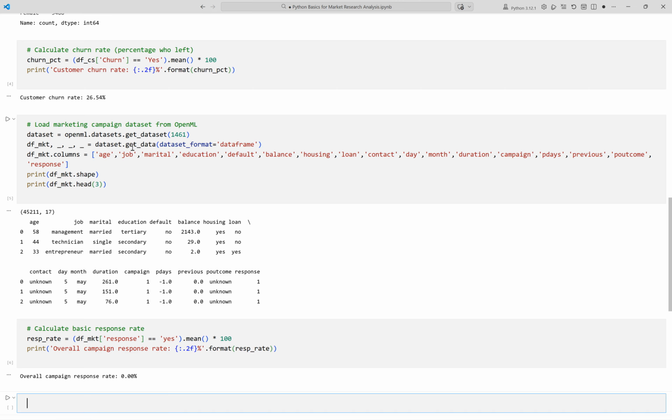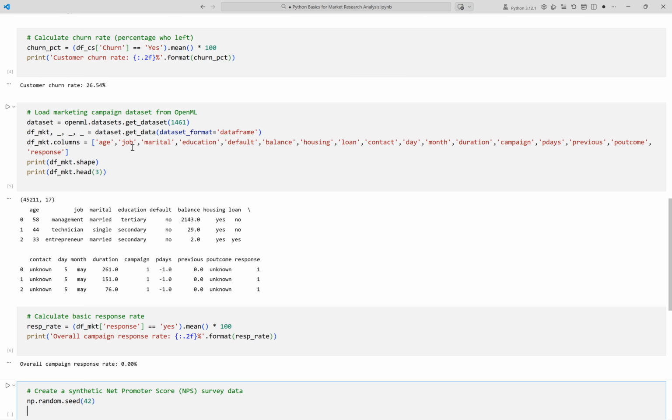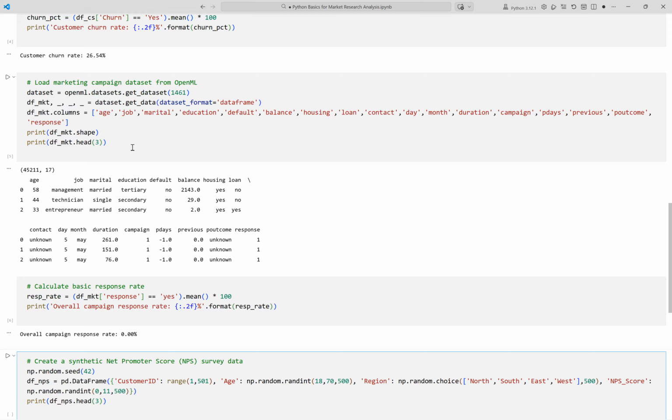NPS is a standard way to track brand advocacy. It ranges from 0, not likely to recommend, to 10, extremely likely. We add a business-focused comment. We use a fixed seed so results match if rerun. We create a synthetic NPS dataset with customer demographics and randomized NPS scores. We preview 3 NPS responses to check if our structure matches market research needs.